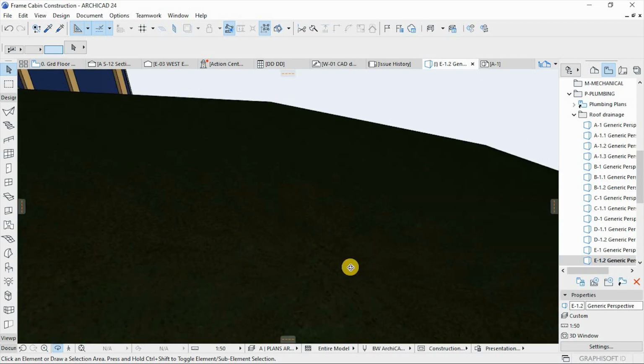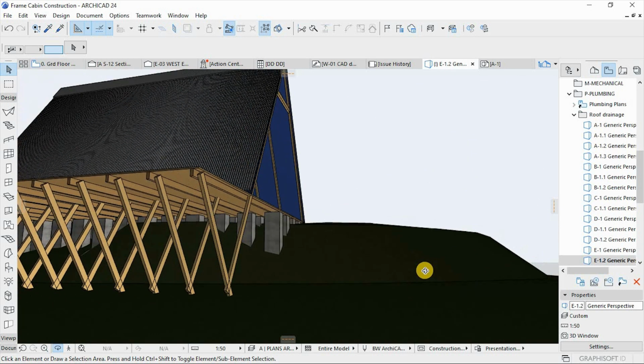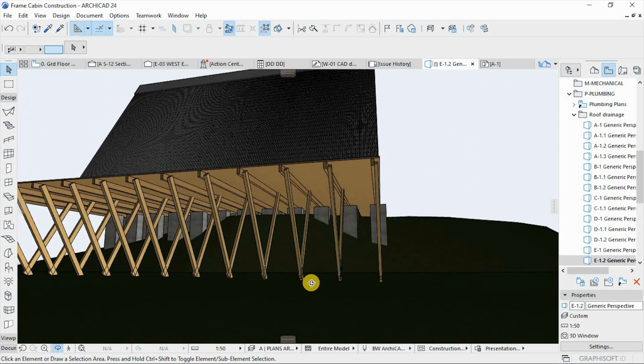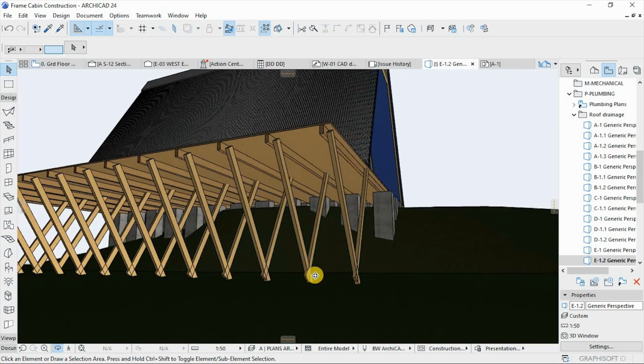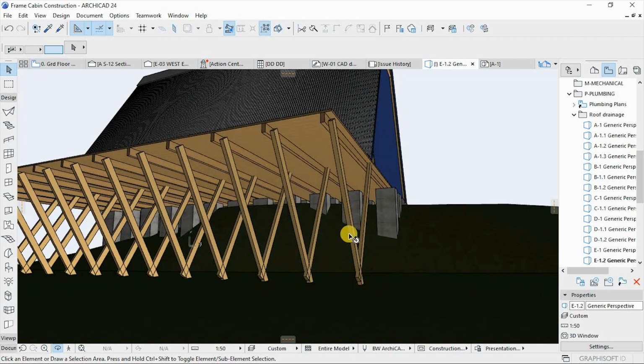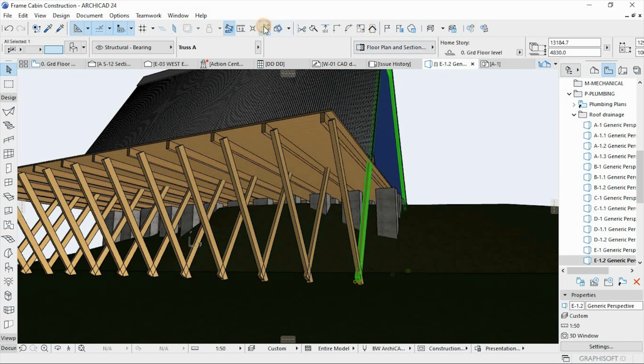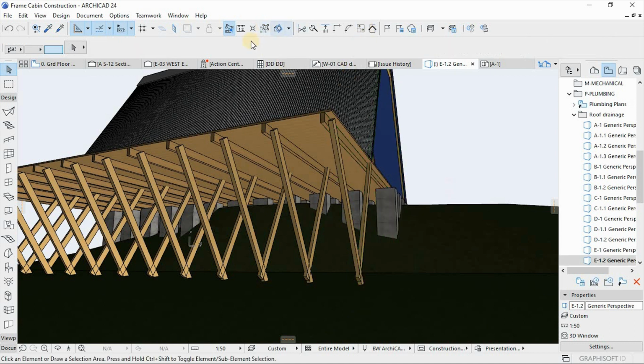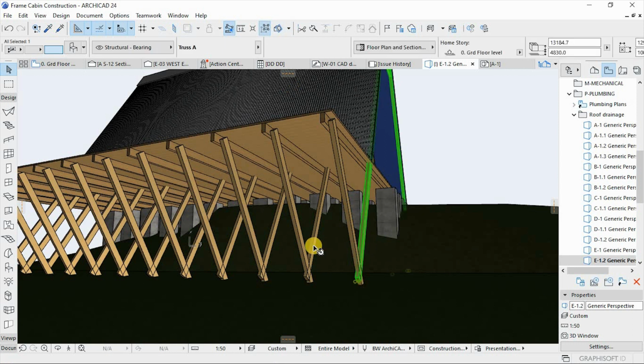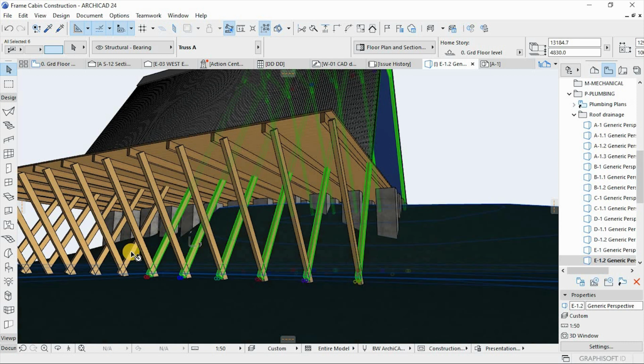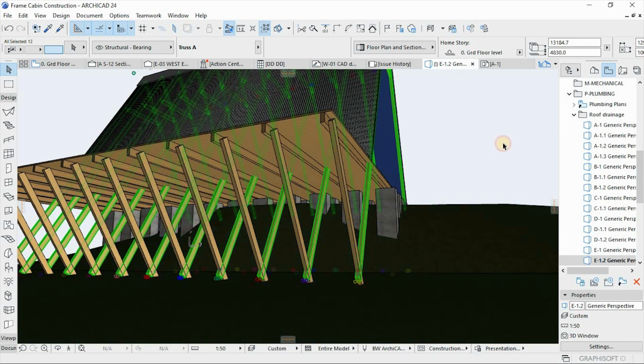Now we need to, sorry, my navigation is poor. I don't know what's the problem. Let's trim off this, or clean up this joint. So the best way is to select all the trusses. So let's select all the trusses. 1, 2, 3, 4, 5, 6, 7, 8, 9. All of them.